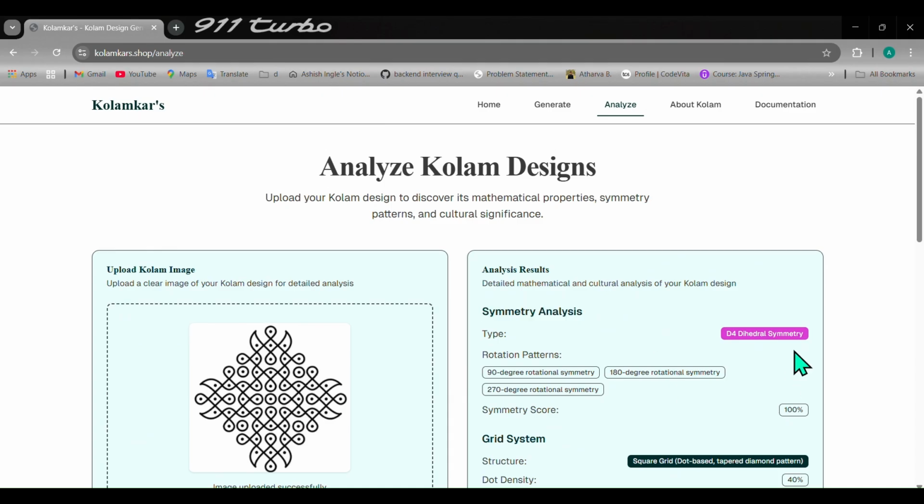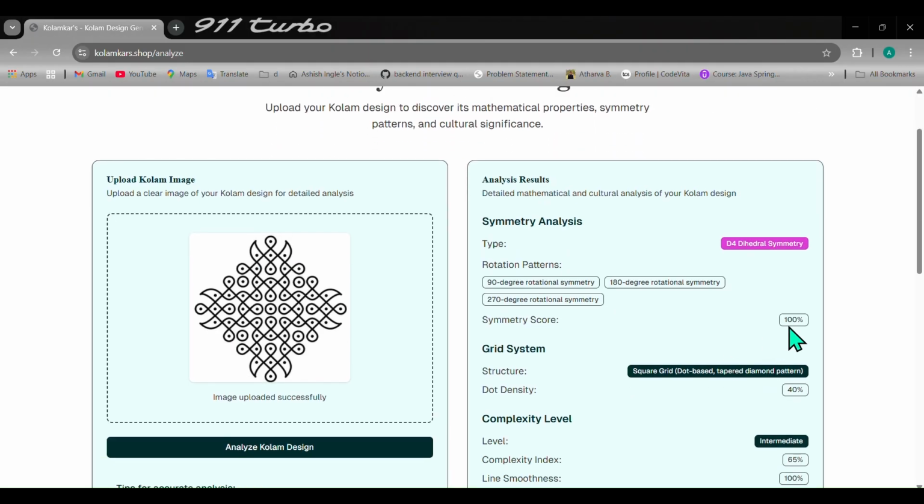Here, for this design, we have D4 dihedral symmetry. It has 90-degree rotational symmetry, 180-degree rotational symmetry, and 270-degree rotational symmetry. And the symmetry score is around 100%. That is, the design is completely symmetric.